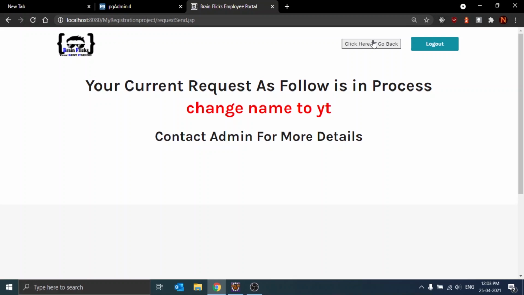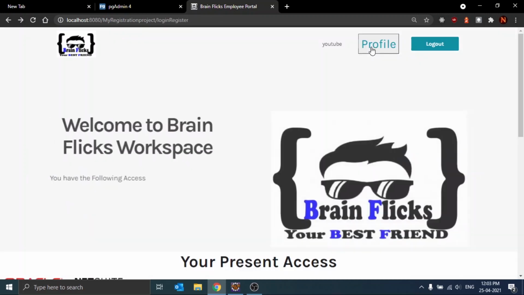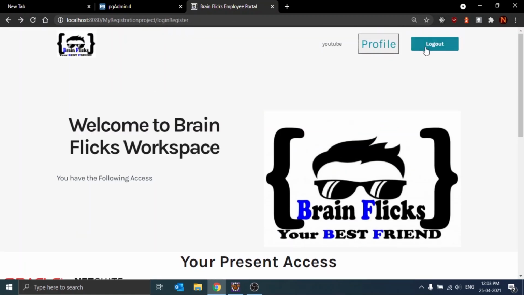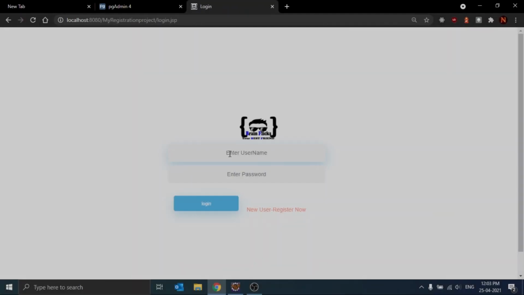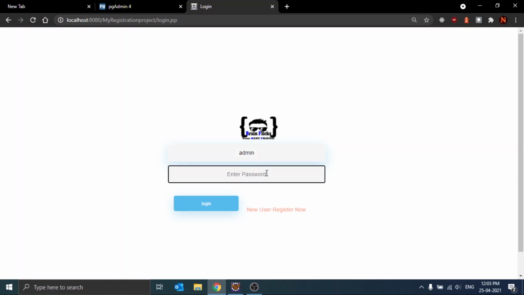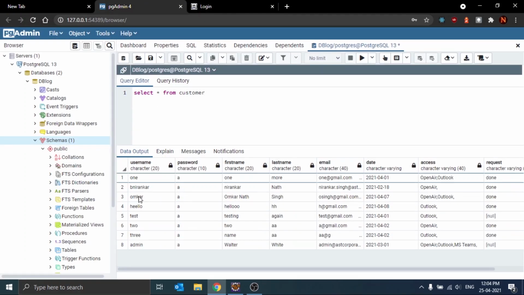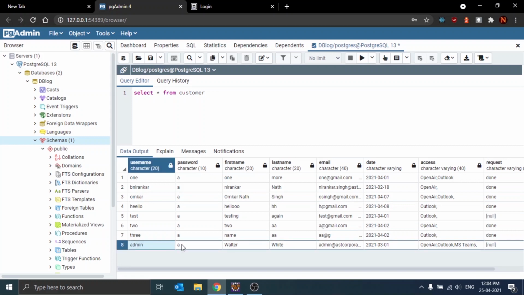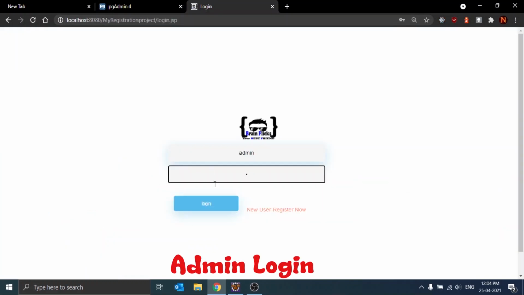So now all this was the perspective of a user, of an employee. So let's see what an admin sees. In the same login page, we will log in as an admin. I have already created a user named admin that has the access to change everything, as you can see in the database. So let's log in with that credential, that is admin and a password.